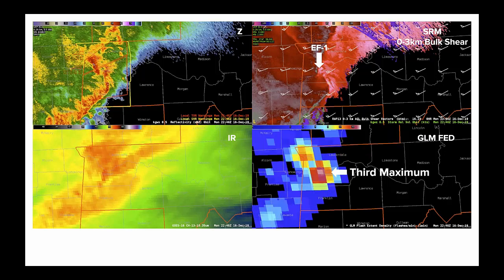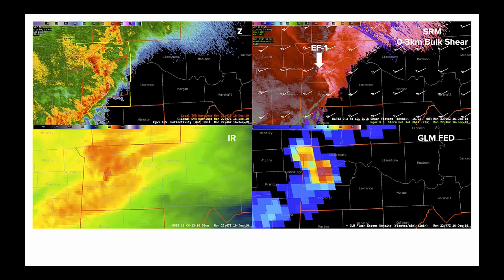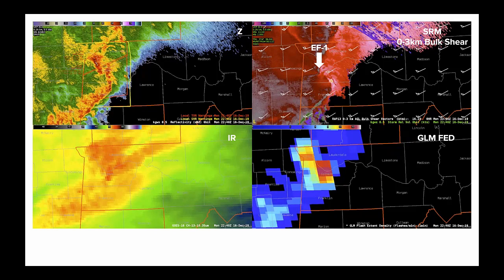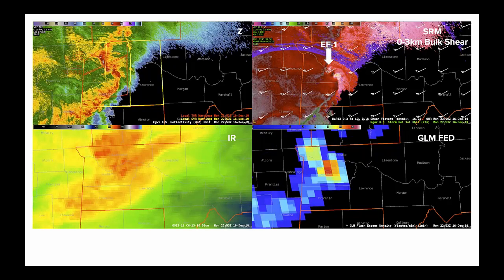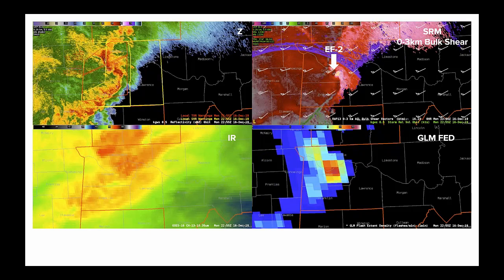We went ahead and issued a warning to the north just to give us a little more buffer space there, since there were at least broad rotation signatures that we could see on radar. And we had a third maximum, so we had every indication to say that we were at least going to have one tornado with these storms based off what we could see on radar. And then the lightning activity stayed pretty active.